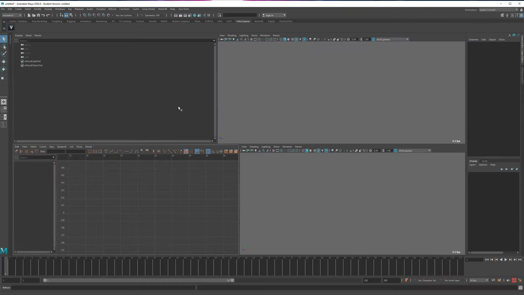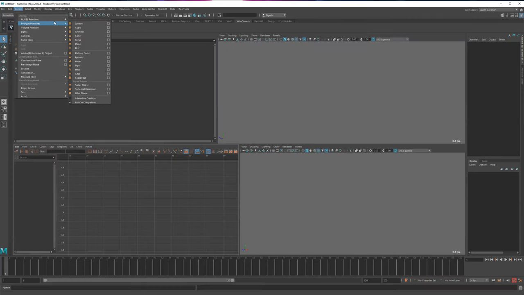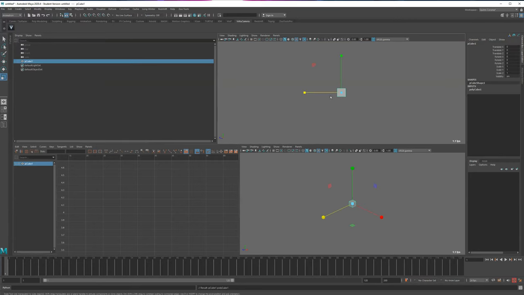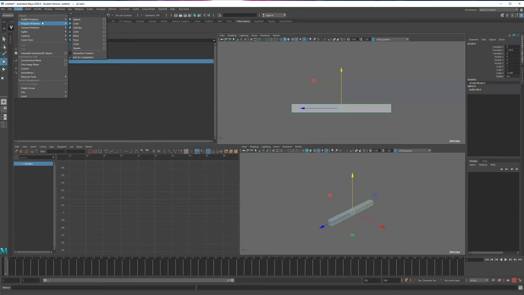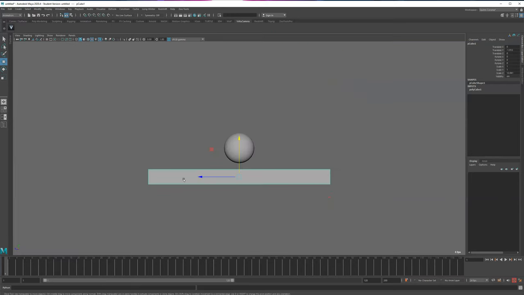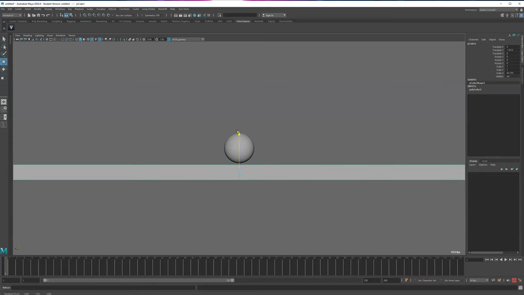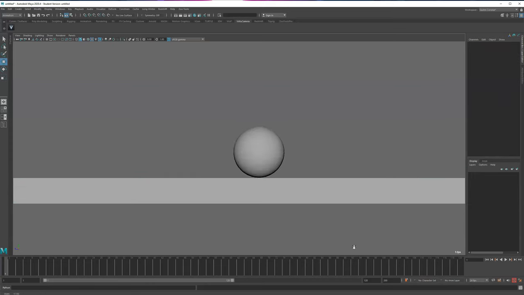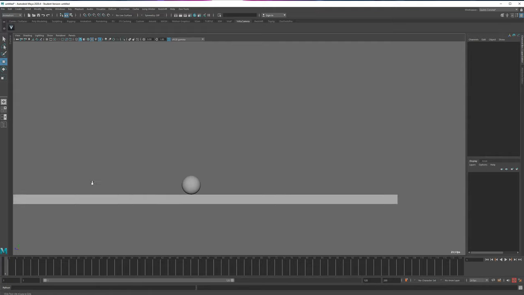Okay, let's do a beach ball. So as always, create poly cube. This is going to be my surface area, and then create poly sphere. That is my beach ball. So I'm going to make this bigger, bring this up like that, roughly. Again, this is just for demo purposes.